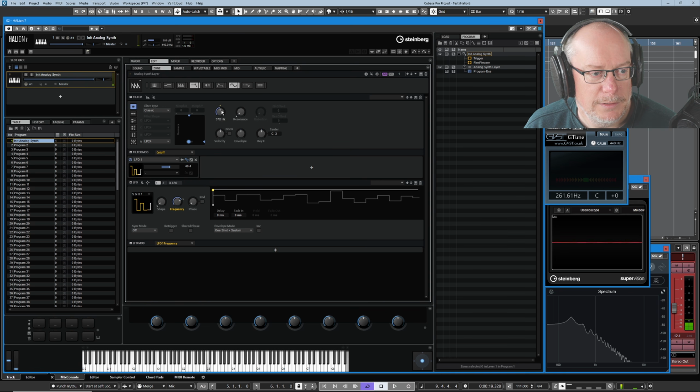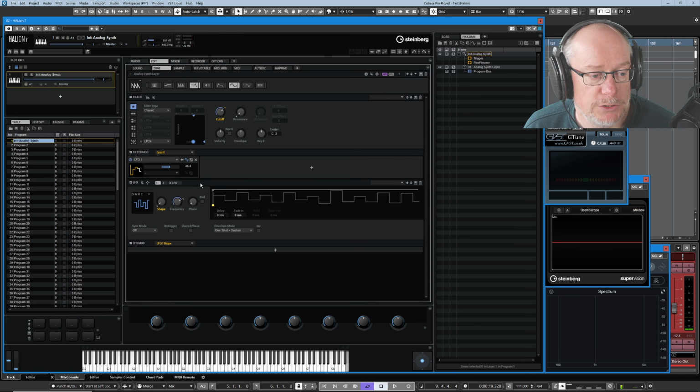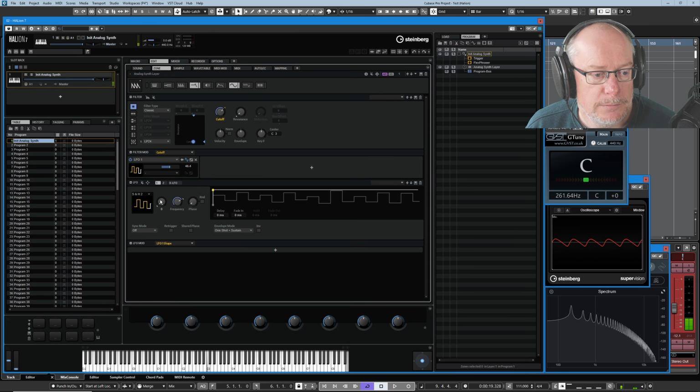There we go. Now as we adjust the shape, we're going to smooth this sample and hold generation out so that the lines aren't all angular. We just smoothed all of those jumps out, but it is still random.